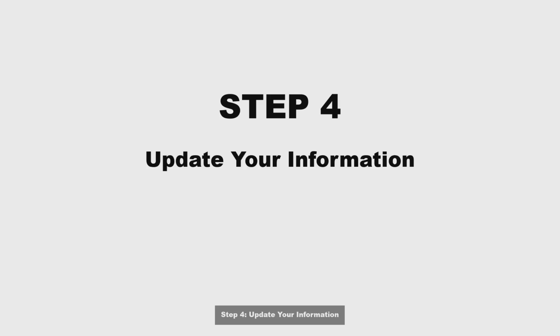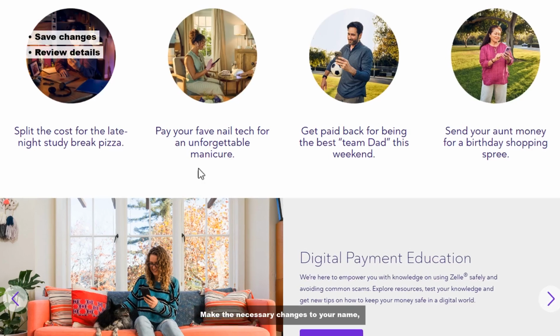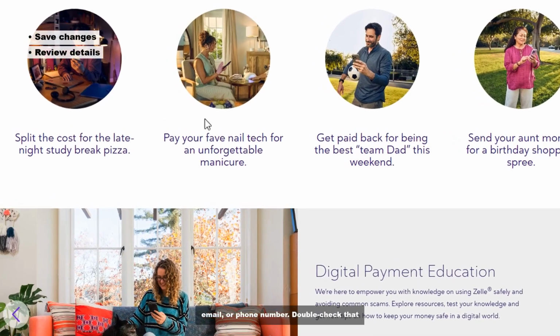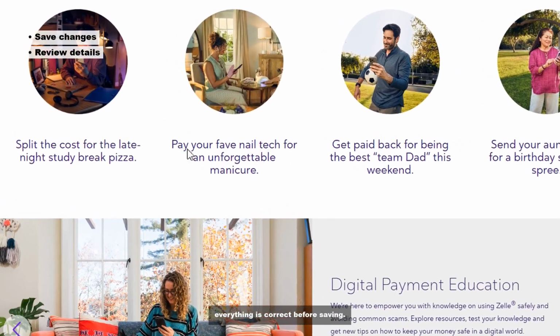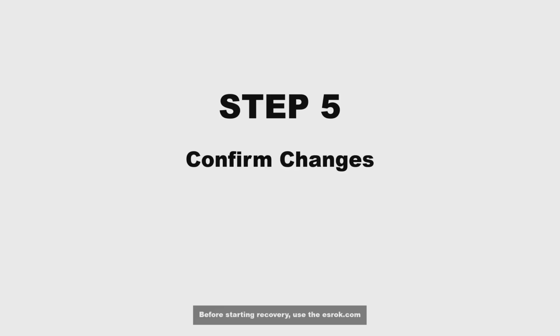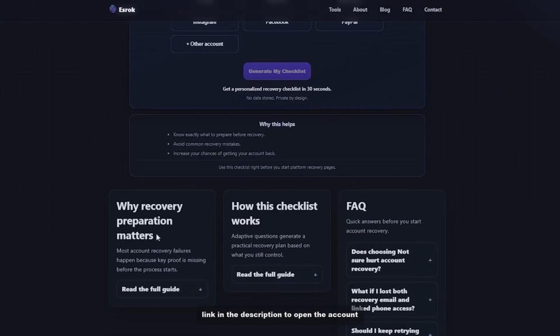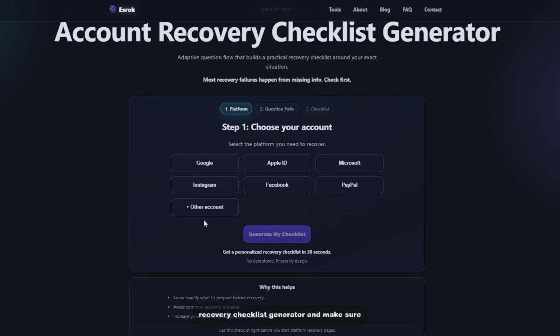Step 4. Update your information. Make the necessary changes to your name, email, or phone number. Double check that everything is correct before saving. Step 5. Confirm changes.